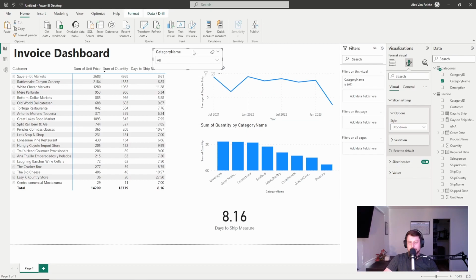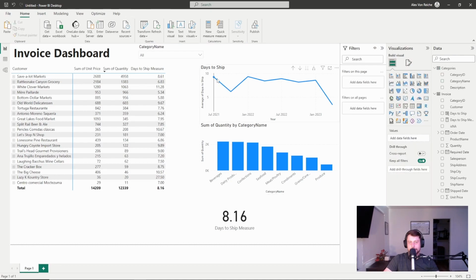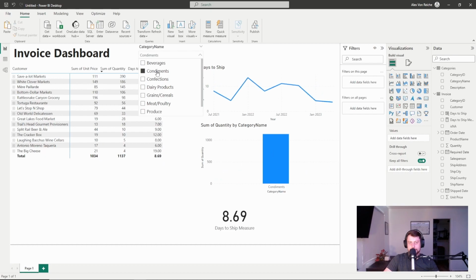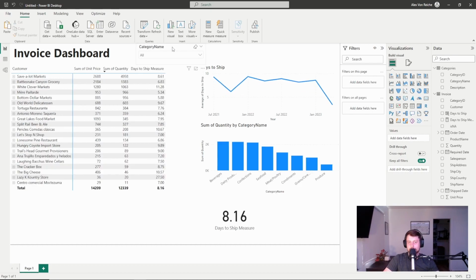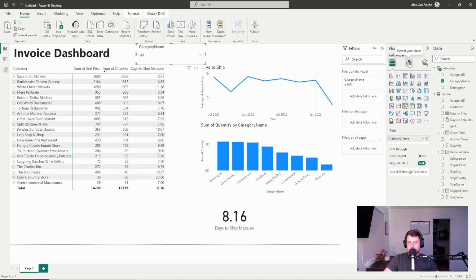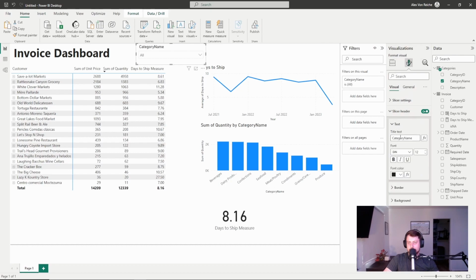Drag it, make it a little bit smaller, nestle it nicely at the top here. If we click away, it looks nice and clean. You can click on it, there's all your filterings there. So I want to be able to change the little title here. So go to visual, slicer header, just say category name. We just want it with space.